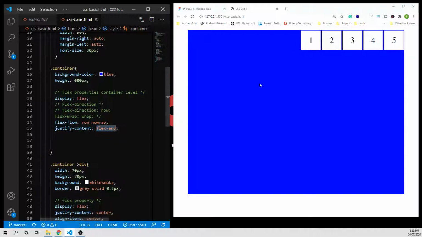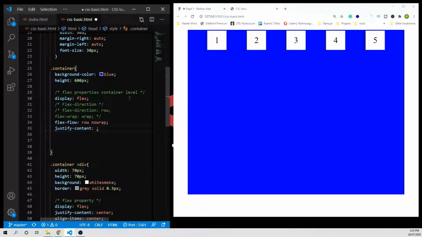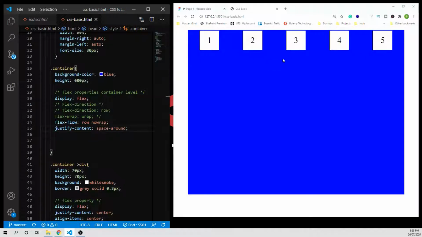If you want to distribute them evenly over the page, you can use space evenly, or you can use space around to get a similar effect. Space around will calculate the total leftover space and place the elements so that they have almost equal space on the left and right of each item. If you don't want a space at the front and end, you can use space between, so that it starts from the beginning and ends at the end with even space in between.